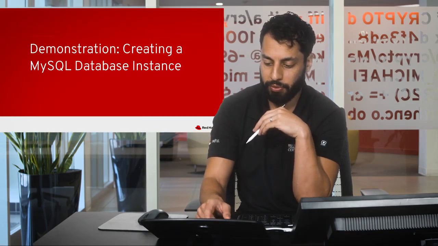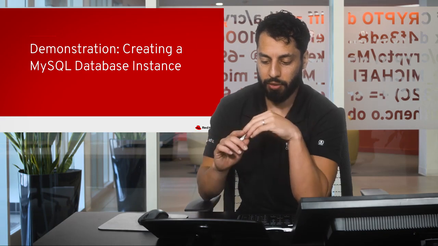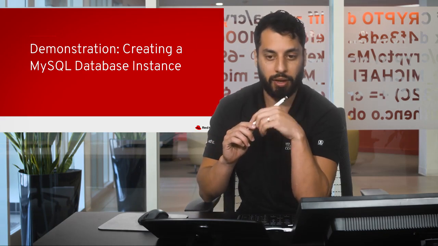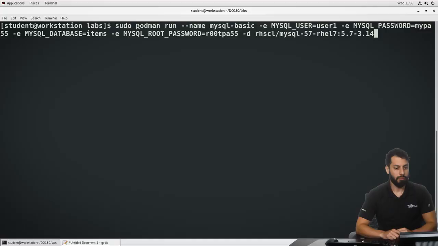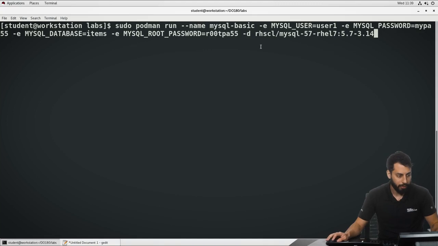Okay, so let's jump right into the demonstration and we'll take a look at creating a MySQL container. In this demonstration, I'm going to be running this command here that is going to kick off a new MySQL container based on this MySQL 5.7 rel 7 image. We're going to go inside of the container, test it out, make sure that we're able to create a table and insert some rows, and just demonstrate that we were able to get a fully fledged MySQL service up and running.